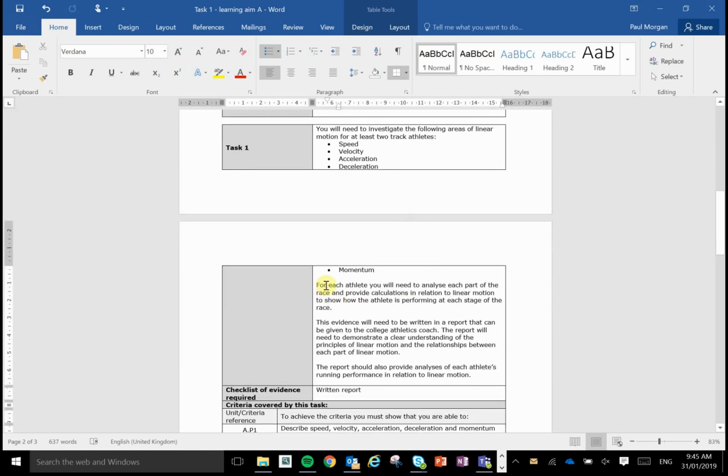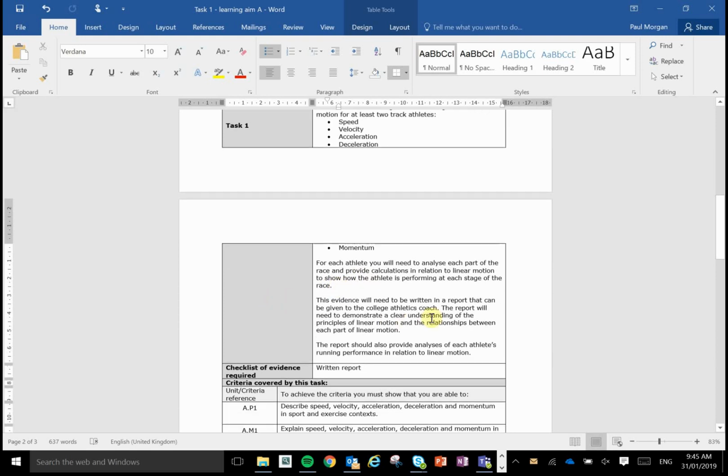For each athlete you will need to analyse each part of the race and provide calculations in relation to linear motion to show how the athlete is performing at each stage of the race. This evidence will need to be written up in a report that can be given to the college athletics coach. This is quite important, okay guys? Your write-up needs to be written in a way that it comes across that it's going to be given to the athletics coach. Don't just tell me what things are. Write them up as if you were going to provide this report to the coach.